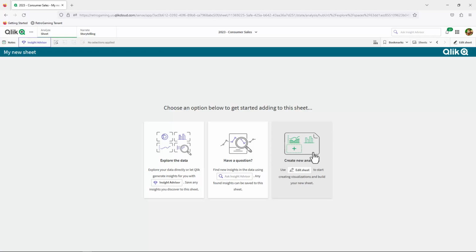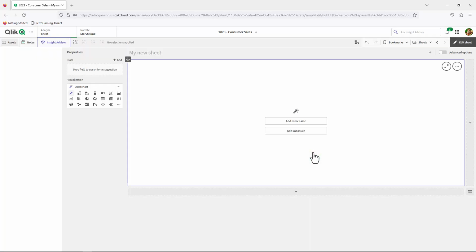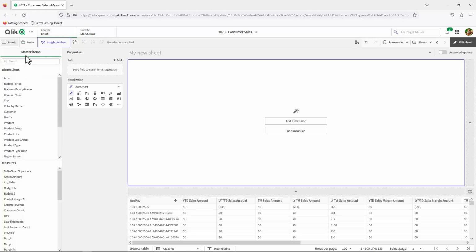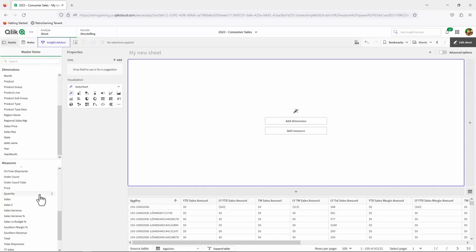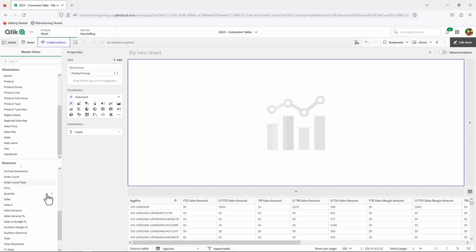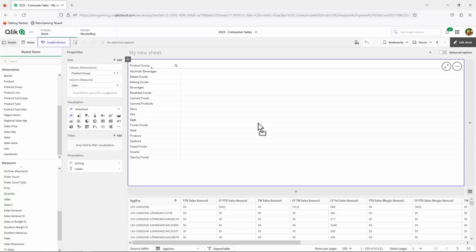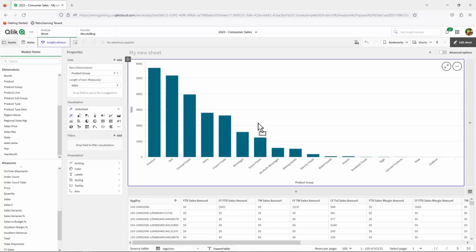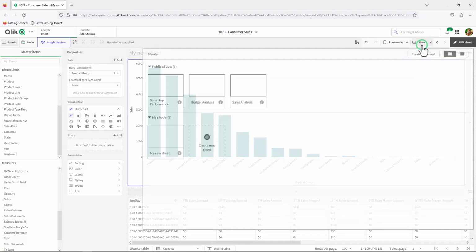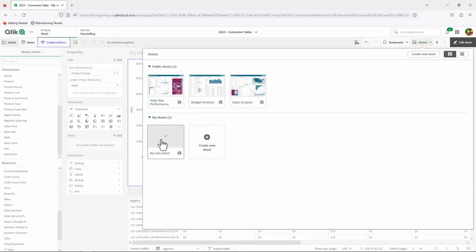So if I just wanted to go to create a new analytics, you'll notice that I don't have access to the full field list in the data model, just the approved master items, dimensions and measures, etc. So let's just create a simple chart with product group and sales. And let's just say this is a particular chart or dashboard that I want. You can see it's available now as my sheet.